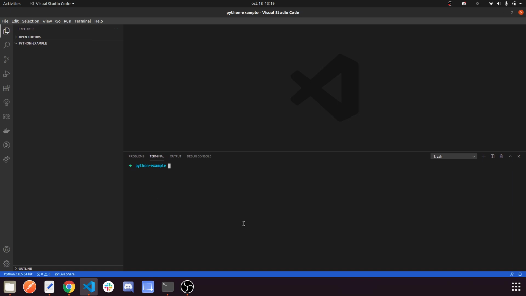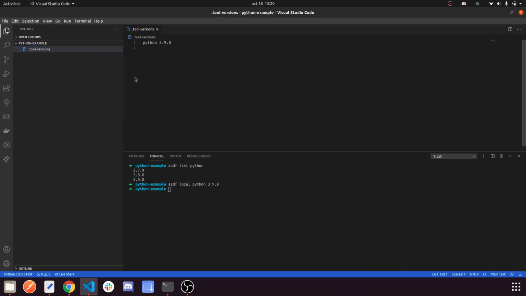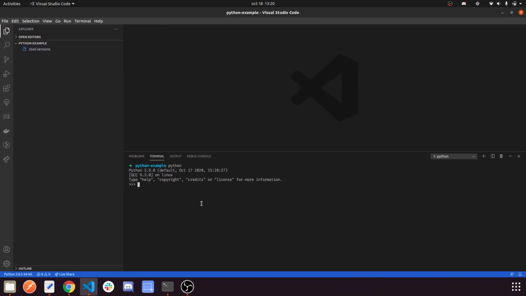Okay, so with ASDF, I just have to say asdf list python, and as you can see, I have here the versions that I have installed with ASDF. I also have the system version, which in my case I think is 3.8.5. Okay, so I'm going to say asdf local python 3.9.0. Now this .tool-versions file got created, python 3.9.0. And if I type python here, it's going to say Python 3.9.0.